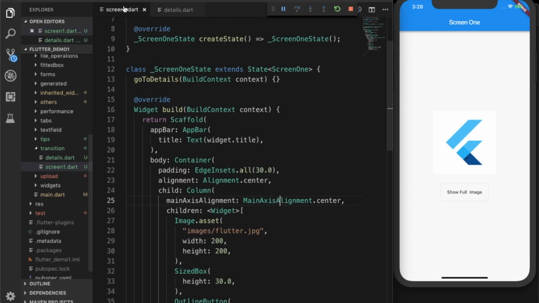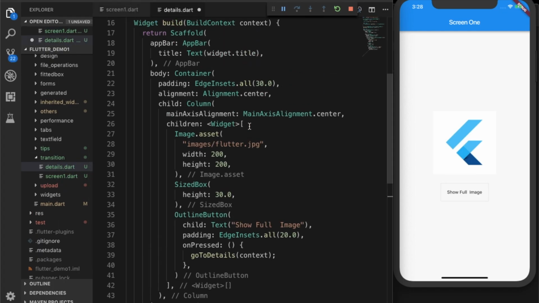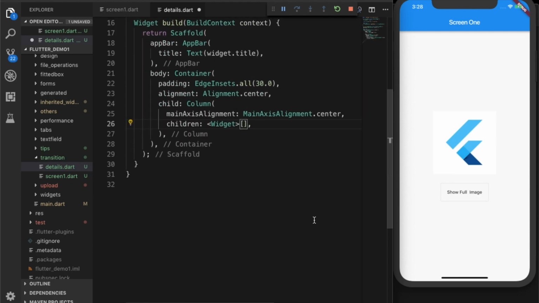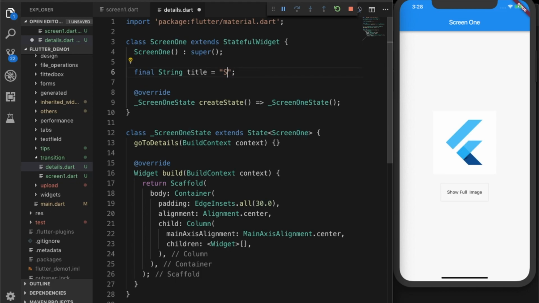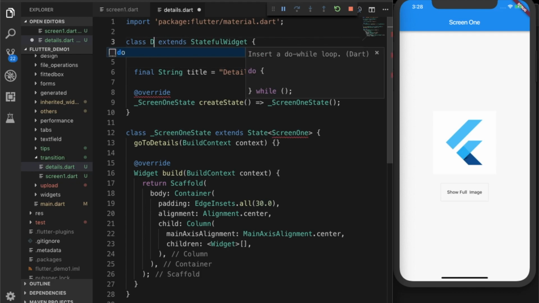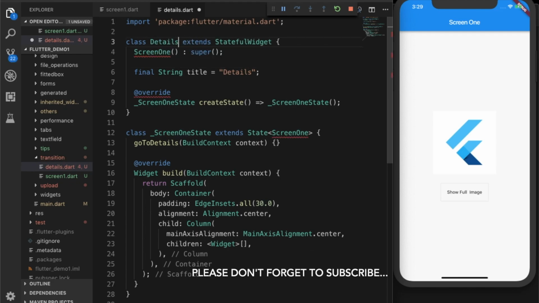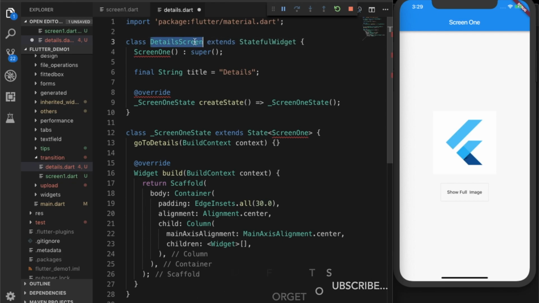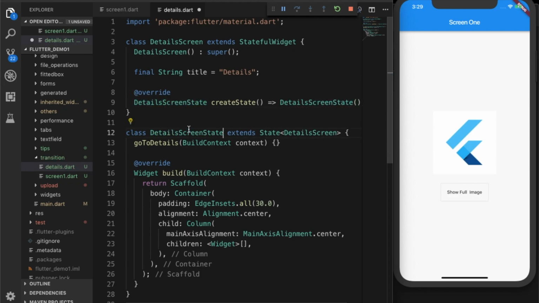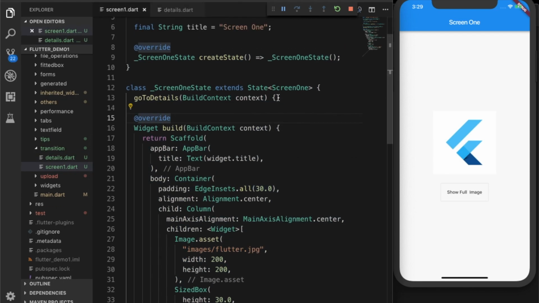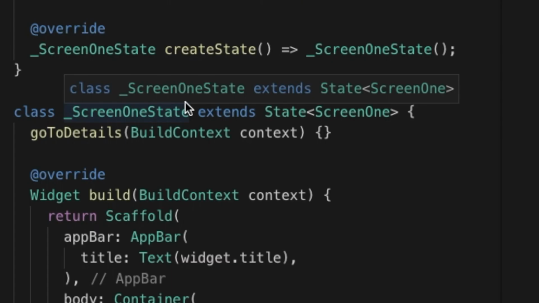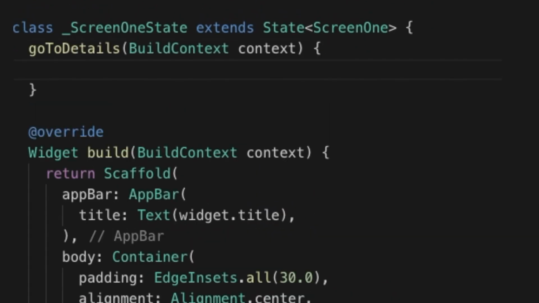Now I'm going to create a new screen, details.dart, and I'll copy the whole thing from the home screen to the detail screen and remove the unnecessary parts. I'm going to remove the title bar. We don't need a title here, but let's set it to details and rename the class name to detail screen and the state to details screen state. Okay, let's replace that everywhere. Okay, all good.